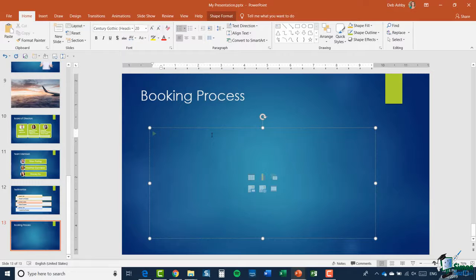So the first one is going to be find trip. My second bullet is going to be book trip. And my third item is going to be pay deposit. So those are essentially the 3 steps of my booking process.